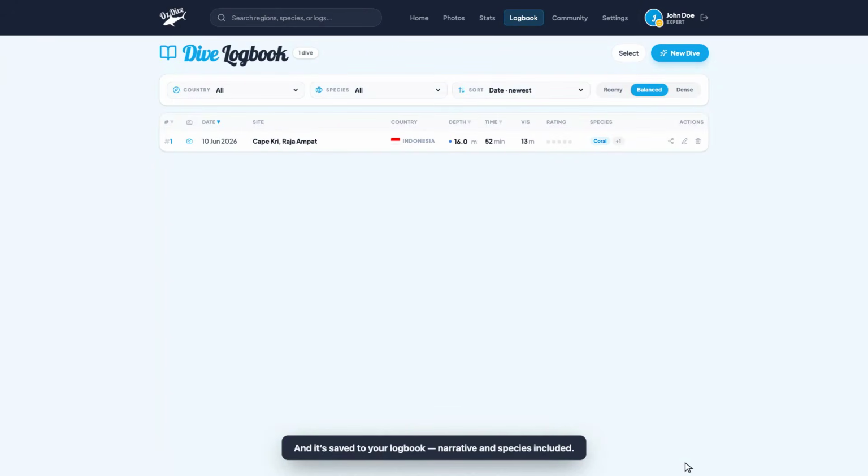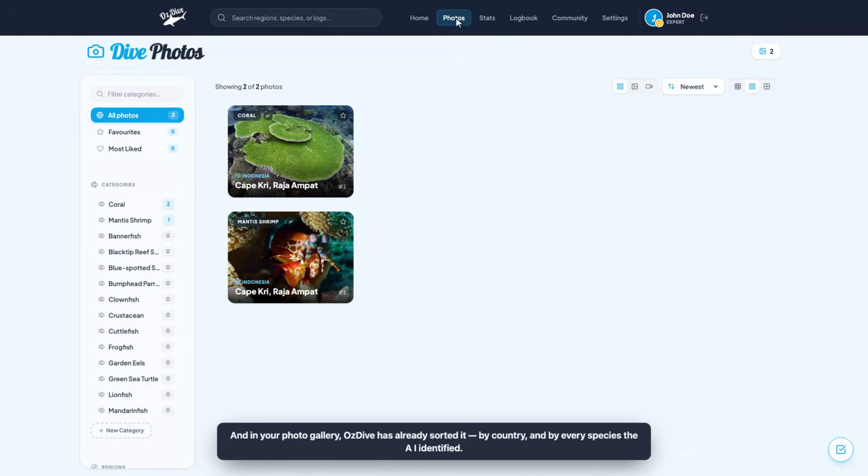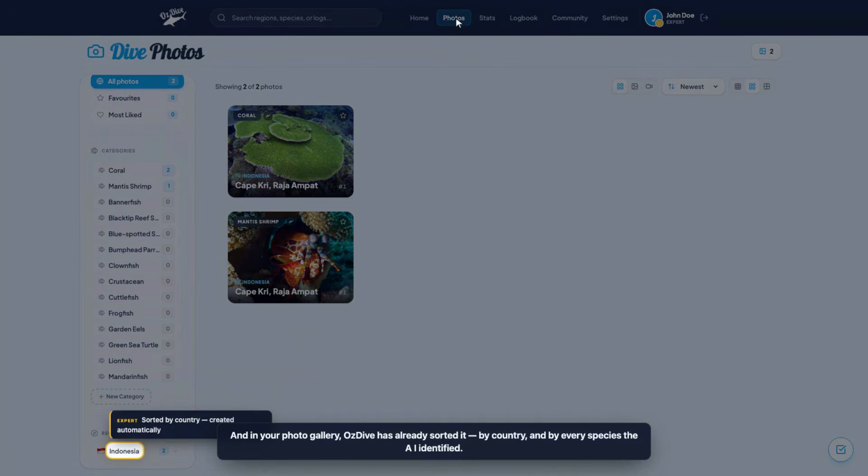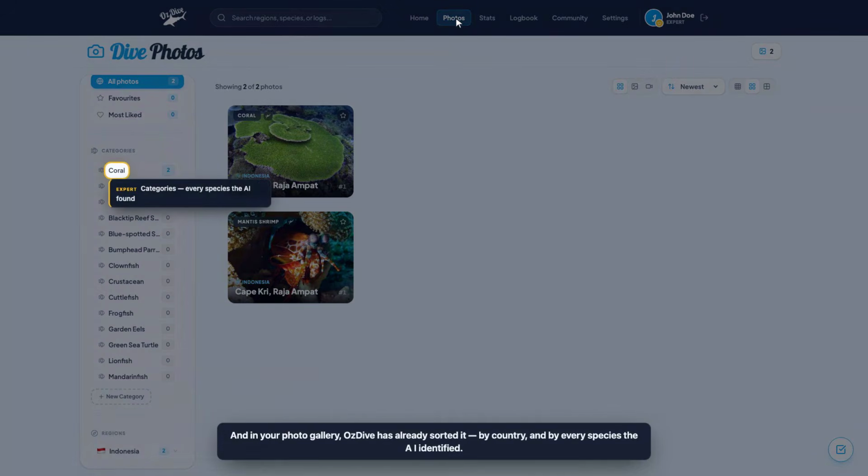And it's saved to your logbook, narrative and species included. And in your photo gallery, OzDive has already sorted it by country and by every species the AI identified.